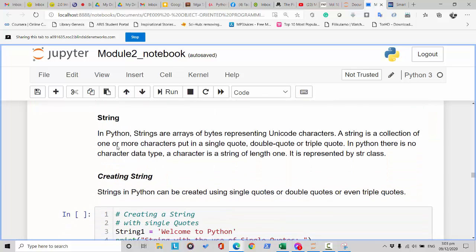A string is an array of bytes representing Unicode characters. For example, a name is a string. When you use your name is equal to, for example, Jonathan, Jonathan becomes a string. And a string is a collection of one or more characters put in a single quote or double quote. In Python, there is no character data type. A character is a string of length 1 and it's represented by a string class.